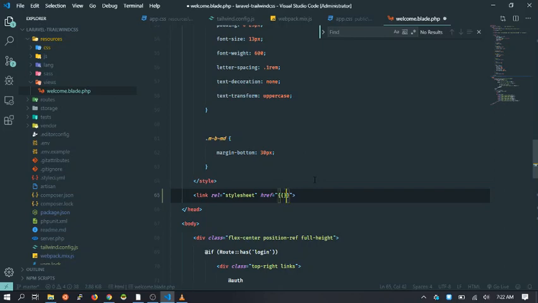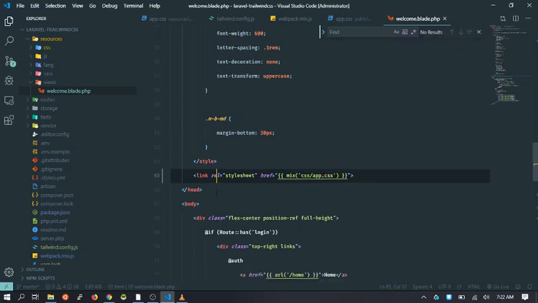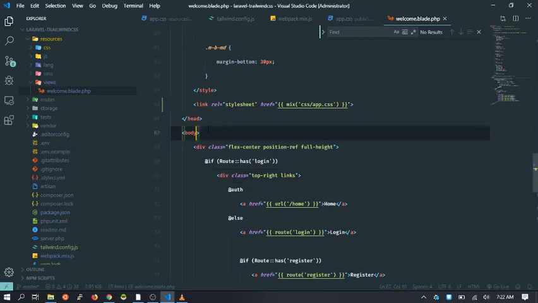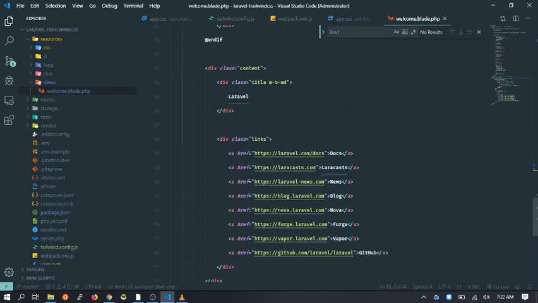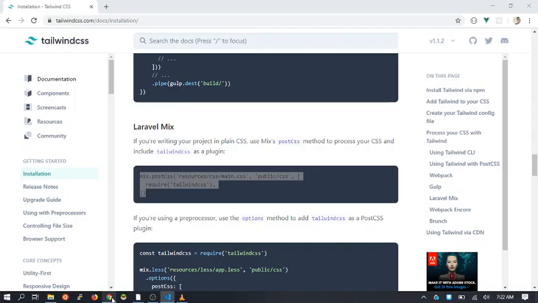So let's try mix css app.css, and let's try adding Tailwind CSS classes like bg-gray-300, and this one, text-gray-500, and font-bold. Let's check it in the browser.